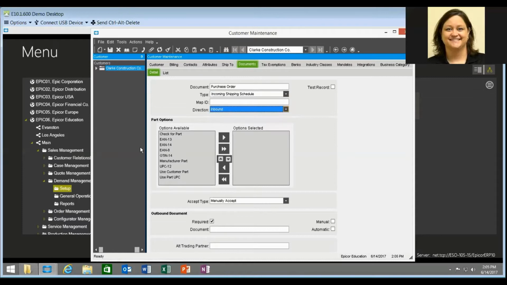The next section is the part options. Here, we need to tell Epicor what part number to look for inside the raw EDI file. Now this works as a hierarchy, so you can pick whichever options available that will be coming in on your raw EDI. I'm going to check for part, which will check the Epicor part master, and use customer part, which will check for the customer part number coming in on the EDI. Now you only have to do this on the inbound. On the outbound, Epicor will already know the part number.